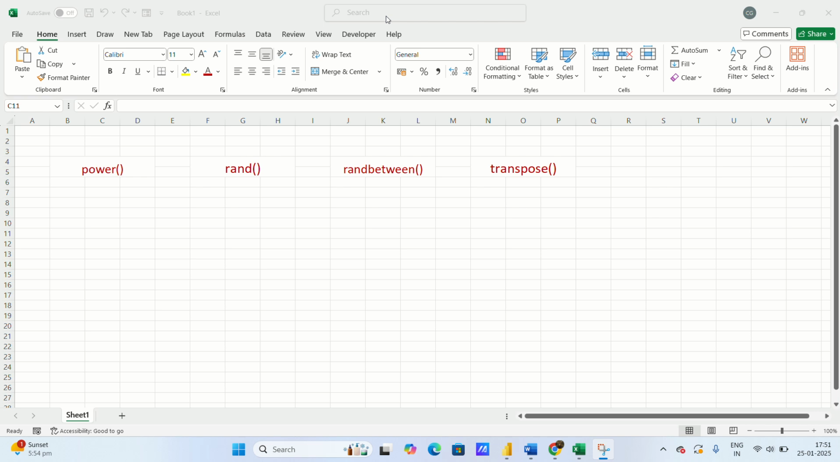Today we are going to see these four formulas. The first formula is power. Second formula is rand. Third formula is rand between. Fourth and last formula is transpose.